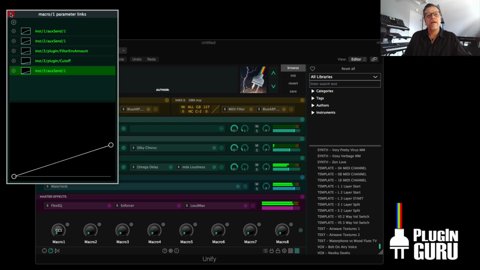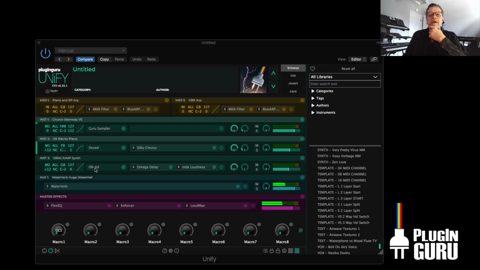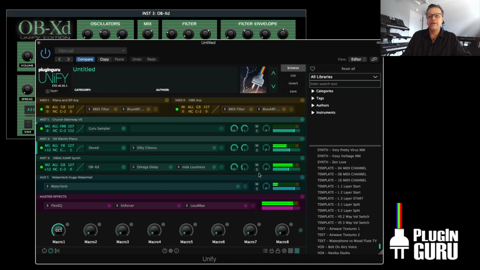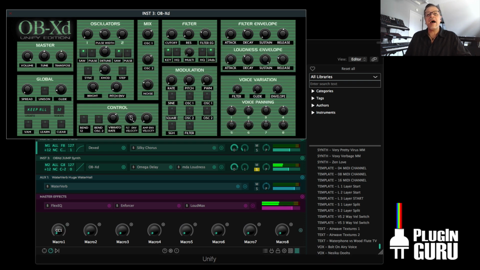So one thing about OBXD is that it adds pitch LFO. If we solo it, you'll hear. It just so happens that they have a really cool thing where the vibrato rate.